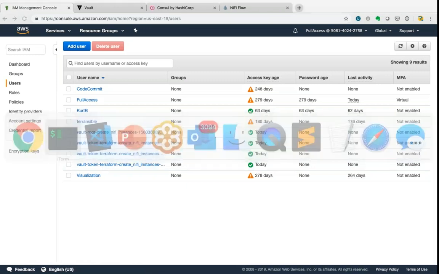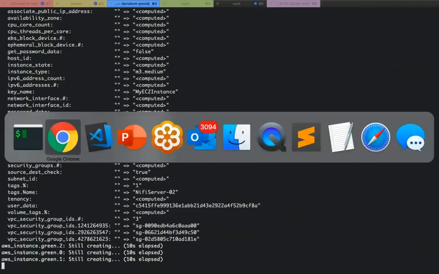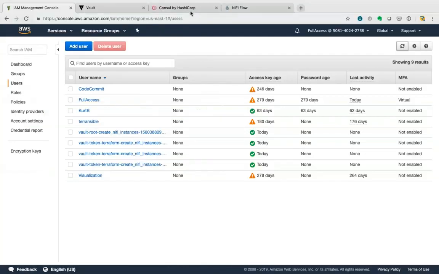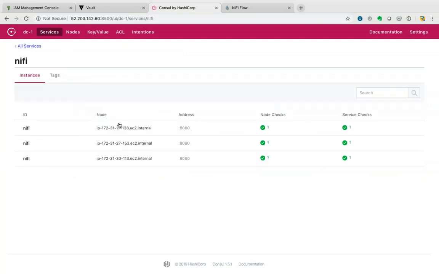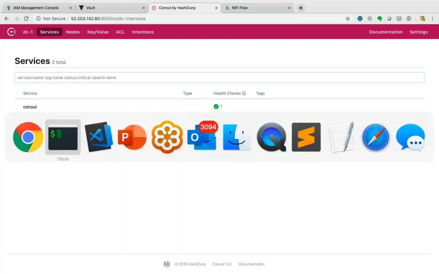And it's going to go ahead and start to build my green servers out. If I go to Consul now, I'm going to go into my services, and now NiFi has 6 checks, and once these register, I'm going to start to see these get added. Right now it only knows about the blue ones, but hopefully, if the demo gods are with me, I'll start to see the green ones here shortly.